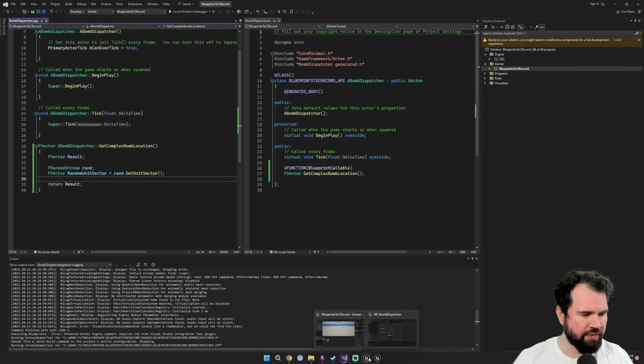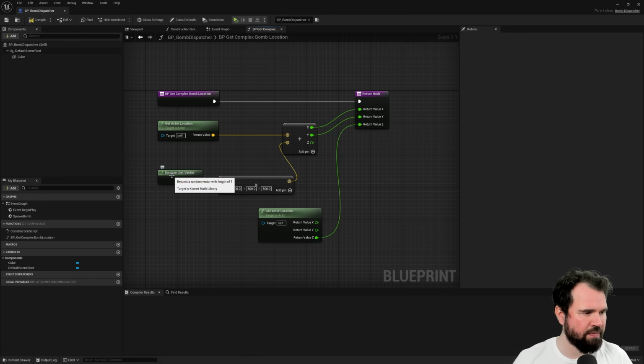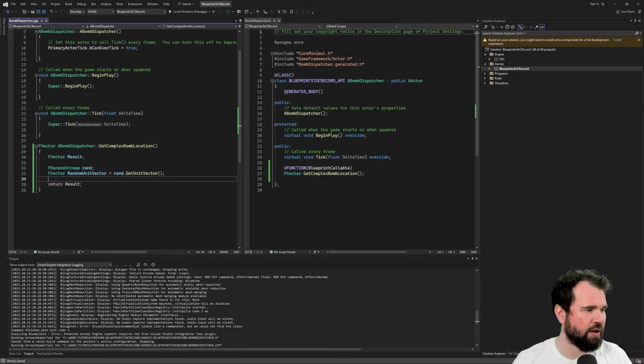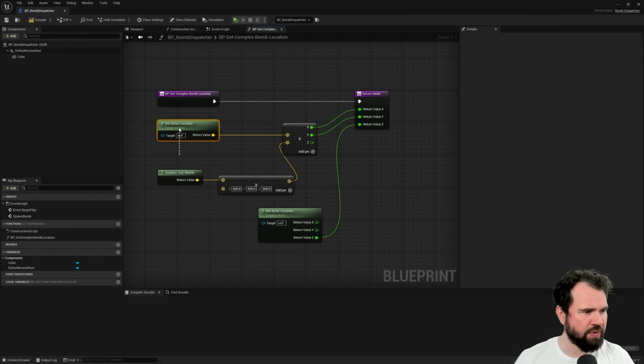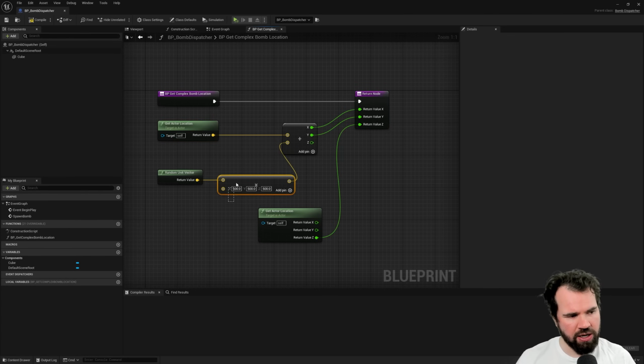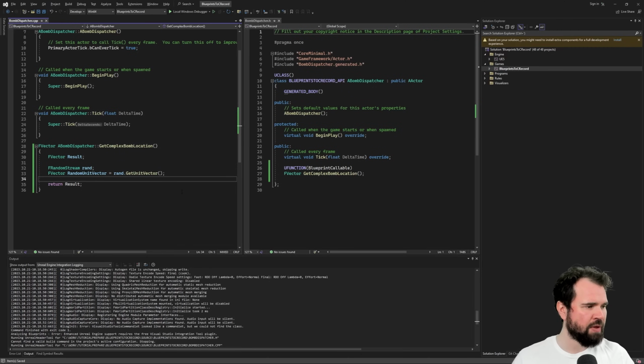So now I've created the same logic as we have here, random unit vector, and it gives me a random vector with a length of 1. This is how that's done in C++. We are going to take a look at the actor location, and here we go. We multiply the random unit vector with a constant. We did 500 here.